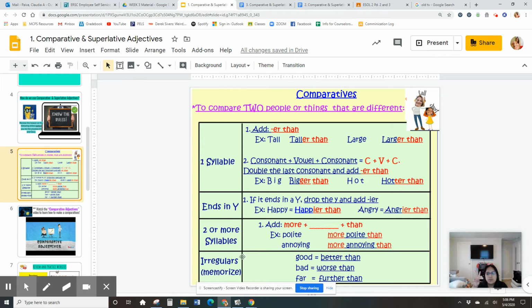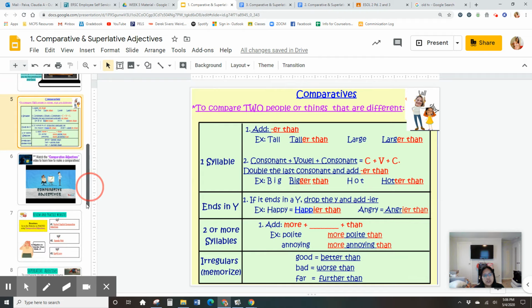When it's two or more syllables, like polite, you have to add more than. Annoying has three syllables: more annoying than. You also have the irregular ones that you just have to memorize: good becomes better than, bad becomes worse than, and far becomes further than. This is all review from last week, and I'm giving you new exercises here.